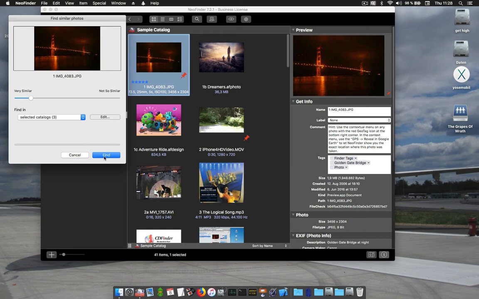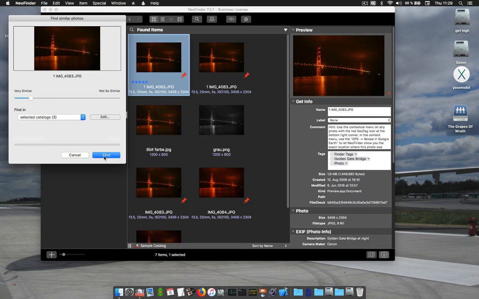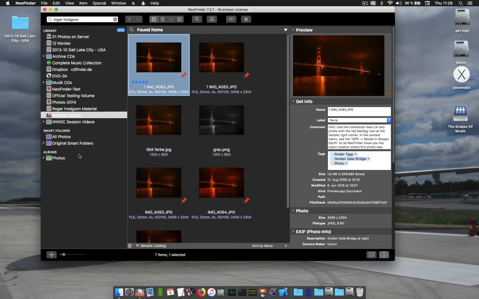And that's it. And as NeoFinder needs to analyze all thumbnails, this will take a moment for a large library. But you get all the results, including black and white versions of the picture, pictures of different resolutions, definitely pictures with a different name but the same motif, and of course, just similar pictures that were taken maybe at the same spot with a slightly different setup. It's all there for you.